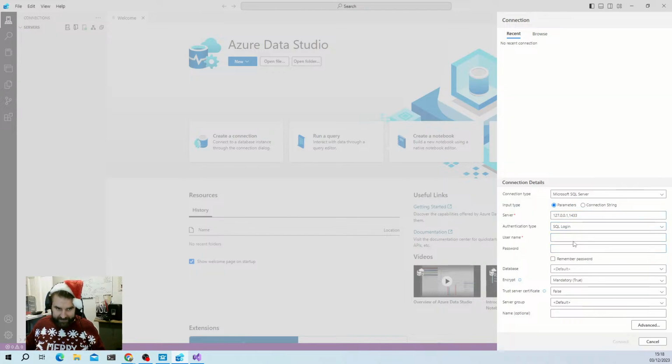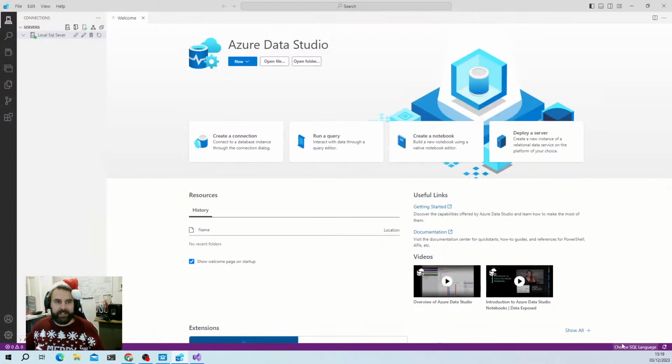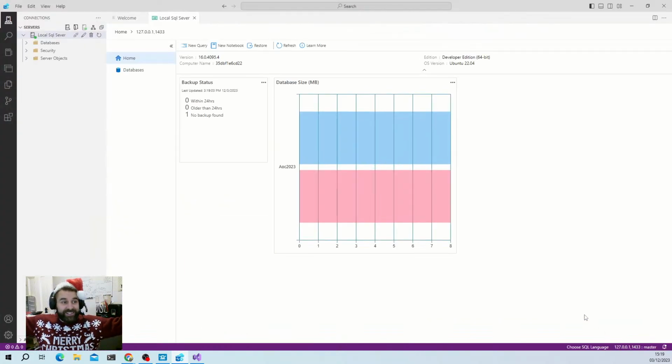Everything else perfect. So, username SA. Password1 with a capital P. Don't care about the database. Let's remember that password. Encrypt false. Trust server certificate false. Server group default. Name, we're going to call it local SQL server, and we're going to connect. And boom, we're straight in. Look at that. Here on the left, servers. We got local SQL server, and we got our databases.